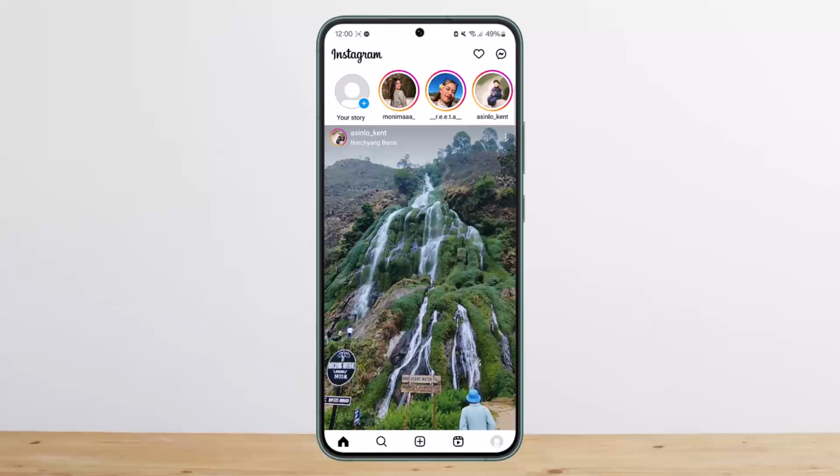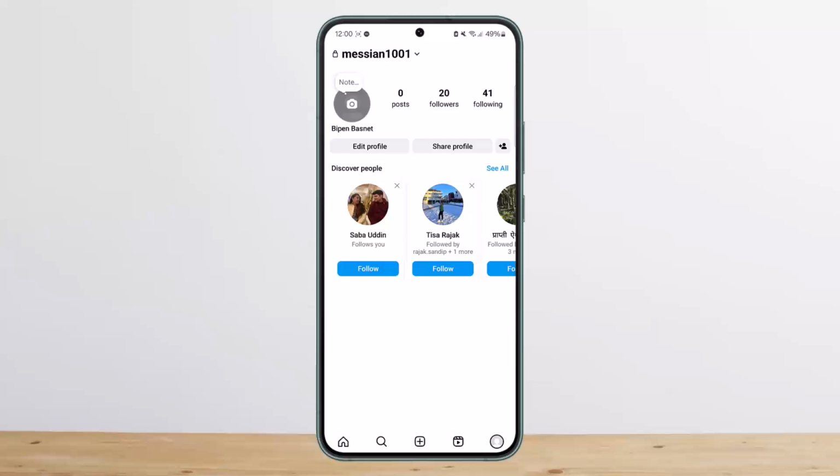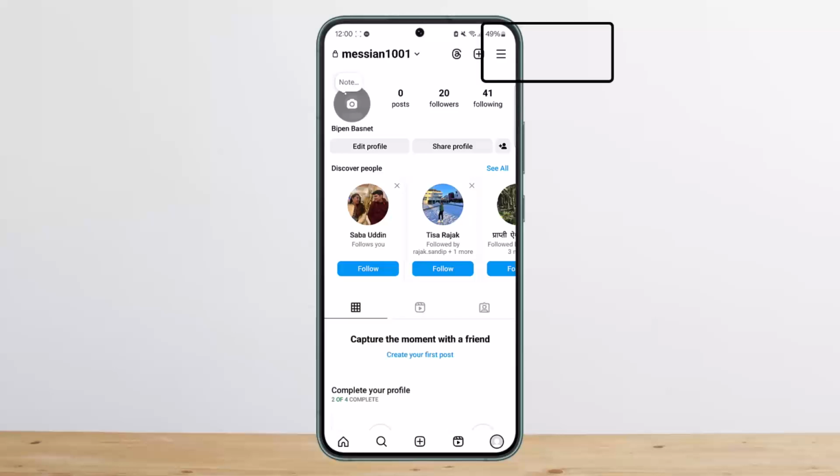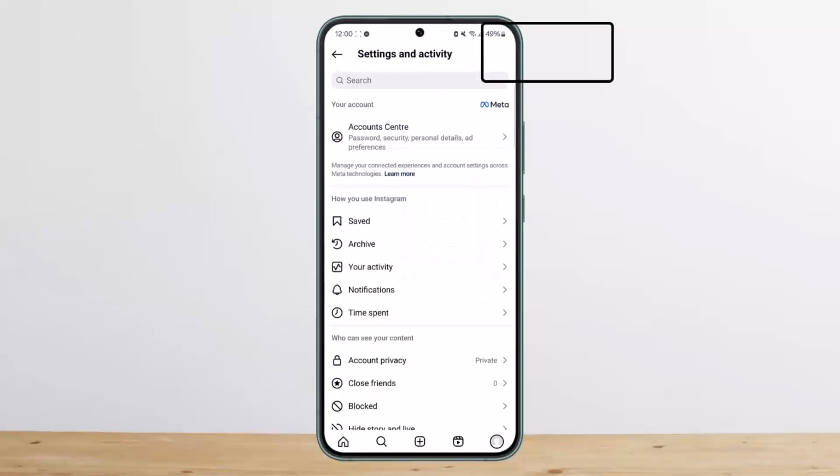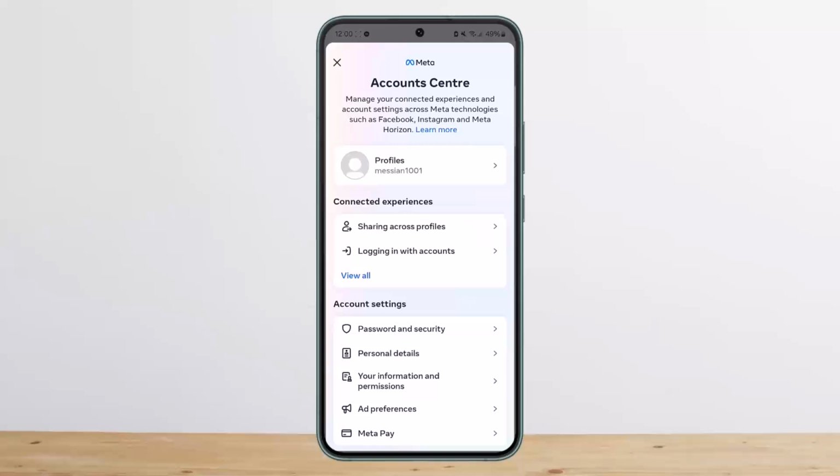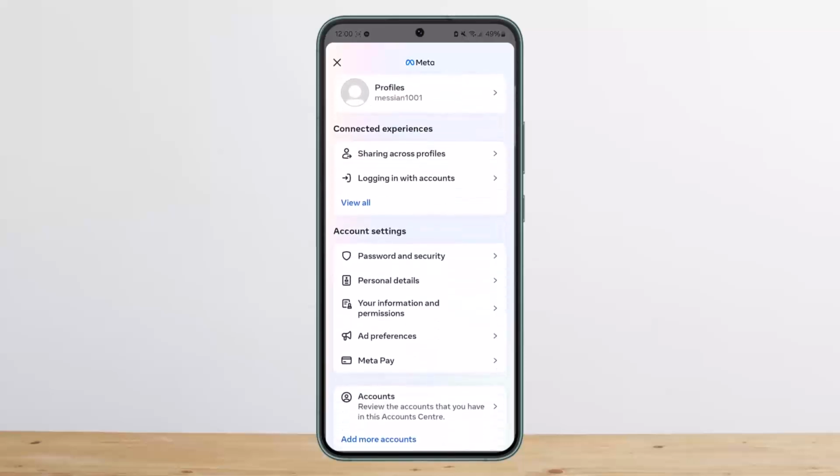Once you have done so, tap on the profile icon at the bottom right corner of your screen. And from here, tap on the hamburger icon that you'll find at the top right corner of your screen. Now here you can see the very first option under your account, that is Account Center. Simply tap on it, and now you'll get the option that says Password and security under account settings.